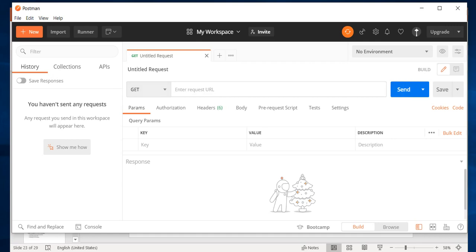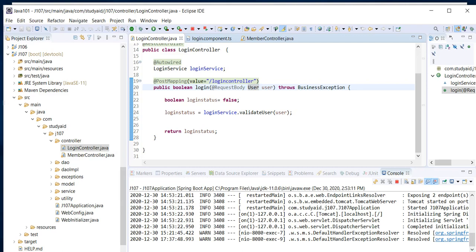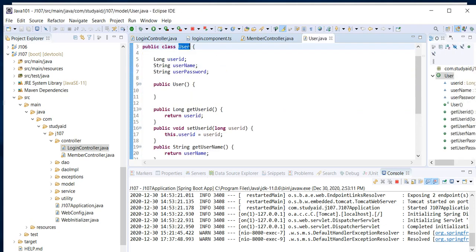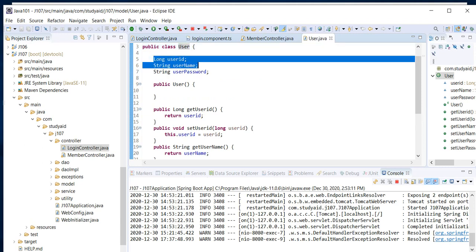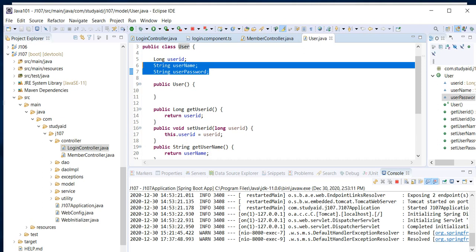Now let's test the POST method first. So over here, POST, and then I'm going to test this API. Let's get my Eclipse, and this is the login controller. This is what I'm going to test, the login controller, and it's going to take a parameter, user. If we look at the user parameter, these are the two things that we are going to provide: username and password.